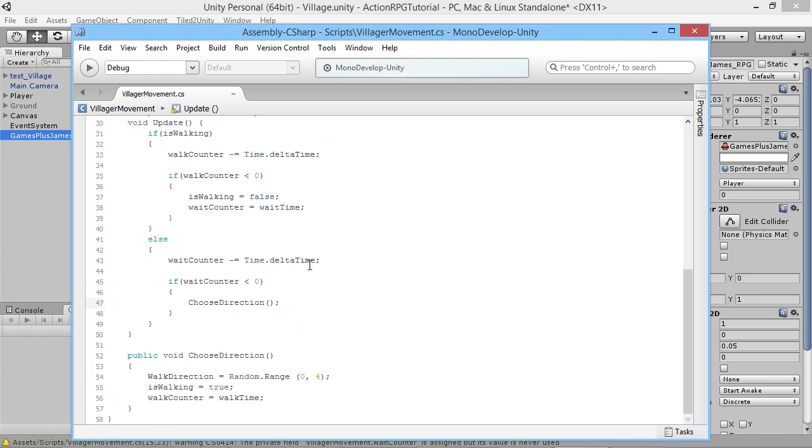Okay, so that's the basic logic of all that stuff set up, and that's absolutely fine, and that'll all work well for us. But what we want to do now is actually control how we're moving in the world.